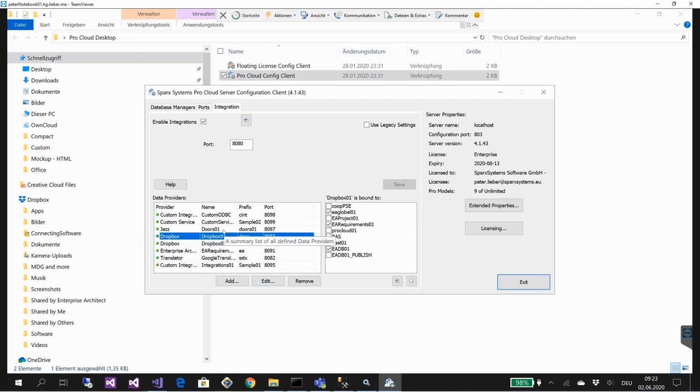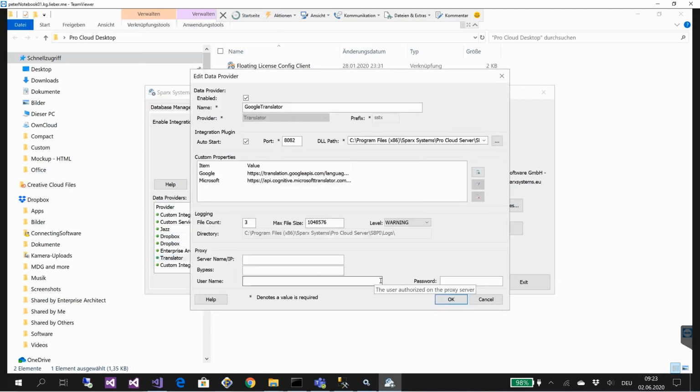And if you want to see as an example how this translation is defined, we can jump into the configuration. And there you see that the provider is a translation provider. It's using a DLL behind and having two APIs integrated where this translation takes place.